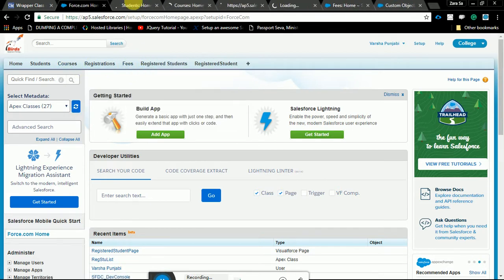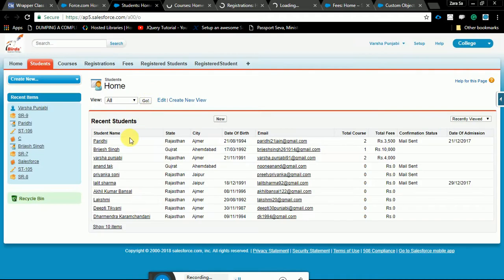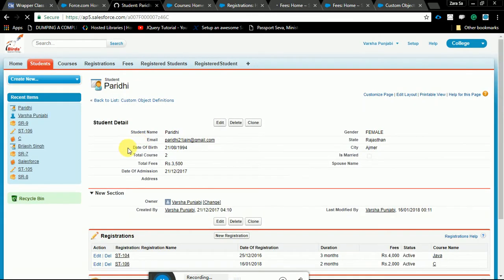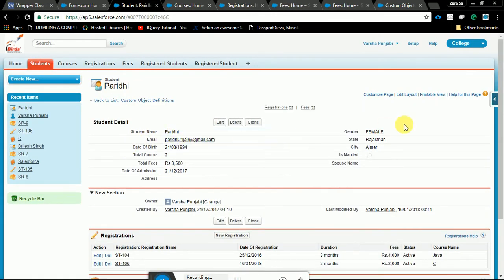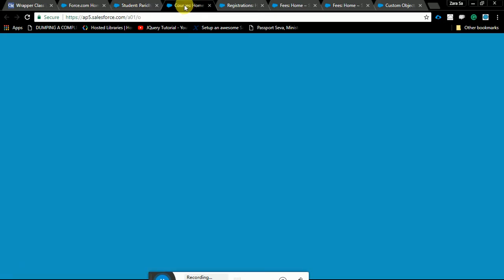Four fields are there, and in the student you can see, for a student, suppose this is the student, name is there, email is there, gender is there, state is there, city is there, and total fees is there. Suppose date of admission is there, and all the fields are there.